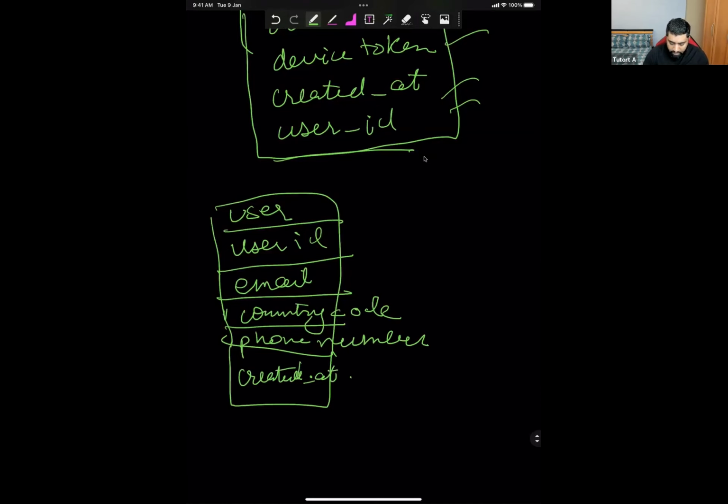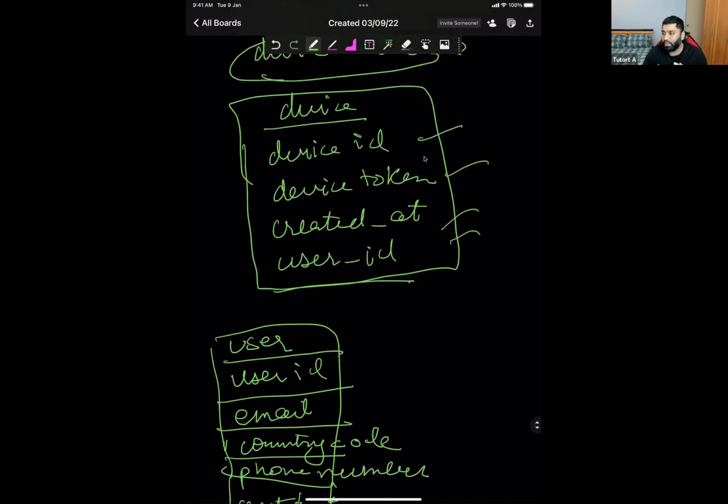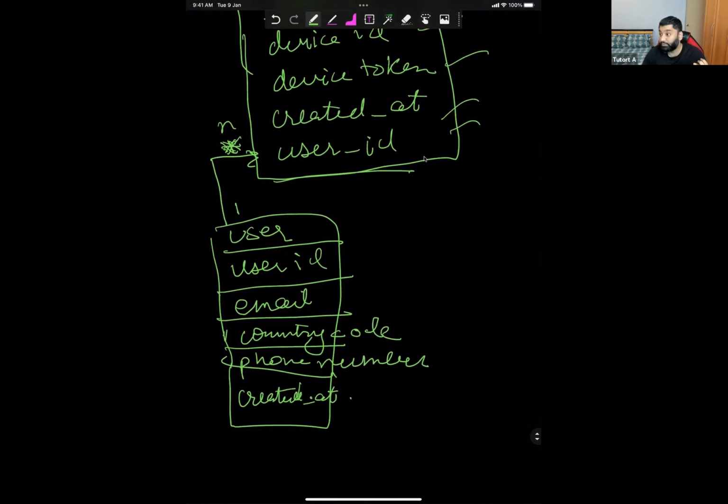And a user can basically have multiple devices, right? Because they might install multiple apps across devices and stuff like that. So a user to a device would be one to many, right? So this is one, this is n. Okay, is this clear?